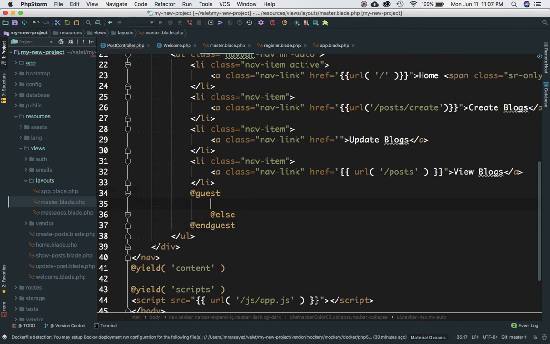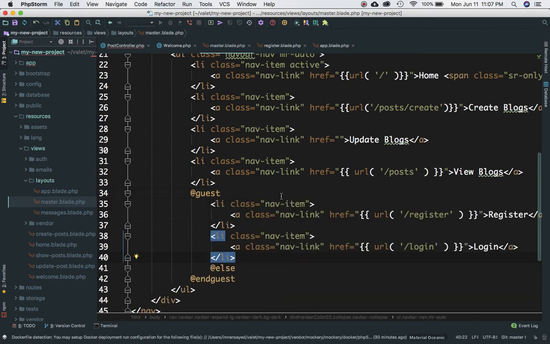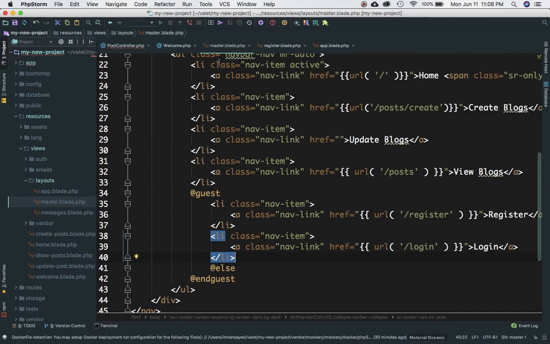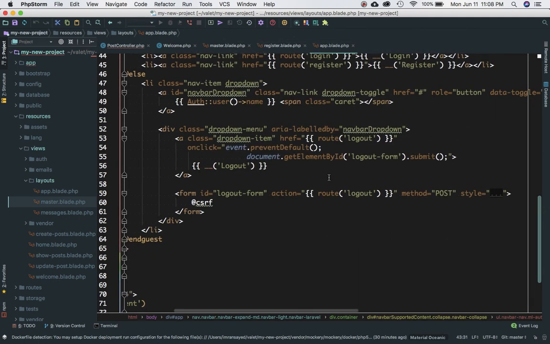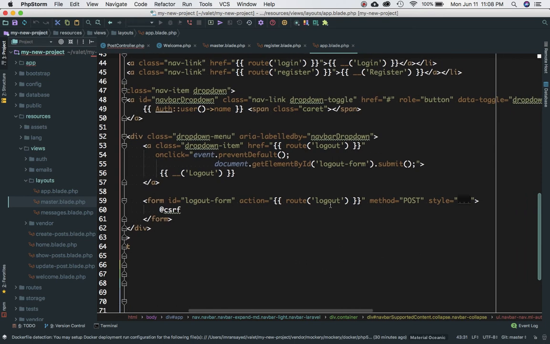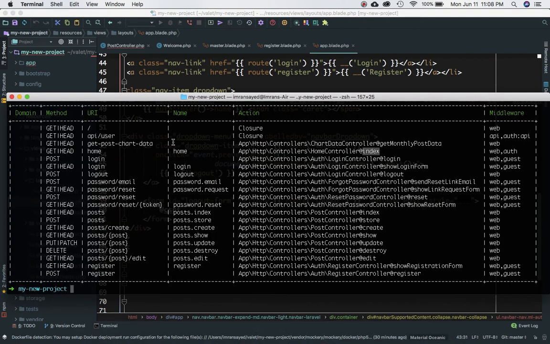Brilliant. So if the user is not logged in, then these two links will be shown. If I want to show that to you, that it's really working, refresh the page, and sure enough, you can see that the register and the login links are gone. They are gone because the user is logged in. If he isn't logged in, then I want to show the logout form basically and the logout button. Sorry, the logout link. So let's go back and see what we have over here. You can see there's a logout form. It's going to the route logout. So where's the logout route? You can see this route logout, right?